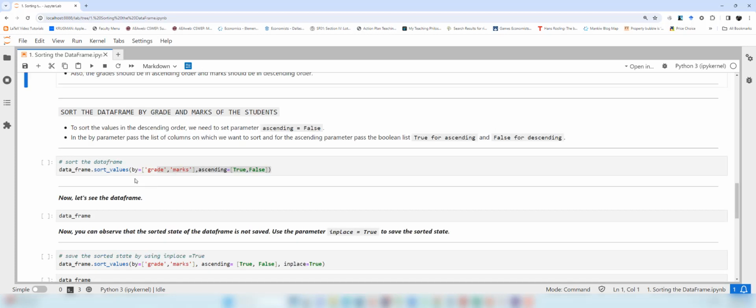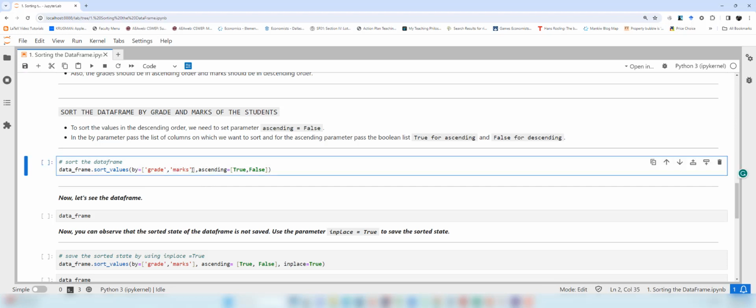So I'm using the same sort_values function. The by parameter now has a list of columns. First, it will sort based on grade, and next it will sort based on the marks column. Then we also pass another parameter, which is ascending. So ascending basically says whether you want to sort the data frame in ascending order or descending order. If you say True, then it will become an ascending order. If you say False, it will become a descending order.